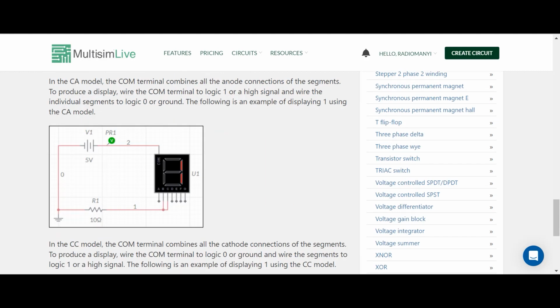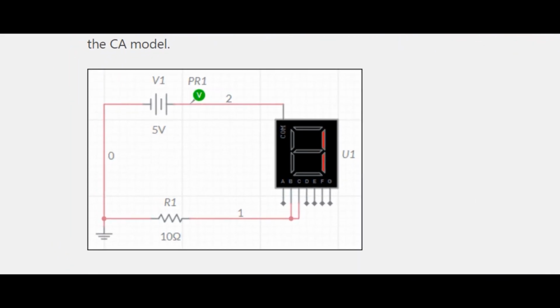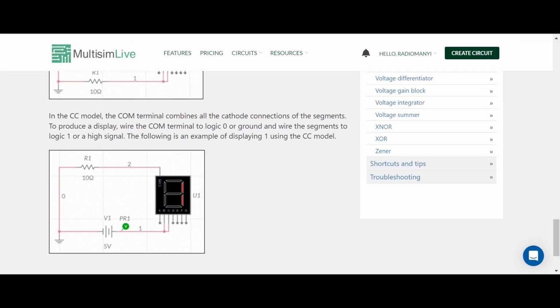For example, in the common anode mode, the COM terminal, we could design a circuit to combine all the connections of the segment. And to display, we connect the COM terminal to logic 1 or high signal, and wire the individual segment to logic 0 or ground. In the common cathode mode, it's quite the opposite: to produce a display, wire the COM terminal to logic 0 or ground, and wire the segment to logic 1 or high signal.